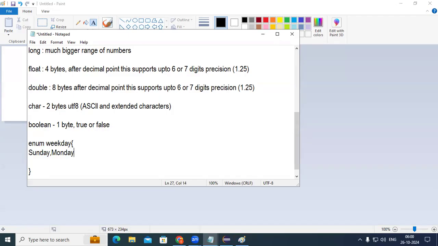So this way you can assign something. So up to Saturday you can take. This contains some constants: Sunday is a constant, Monday is a constant, Tuesday, Wednesday, Thursday, Friday, Saturday, you have 7 constants. But from that you can use only one value. So this is called an enumeration.